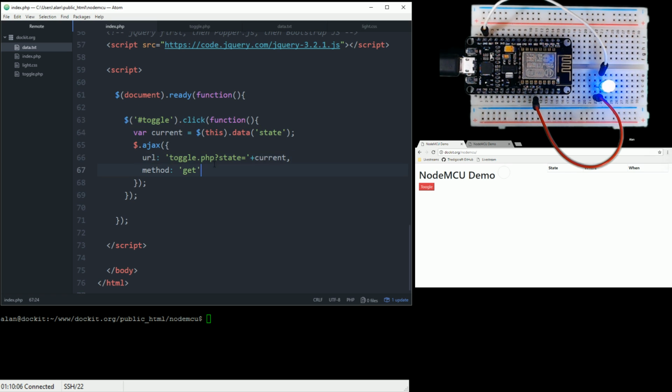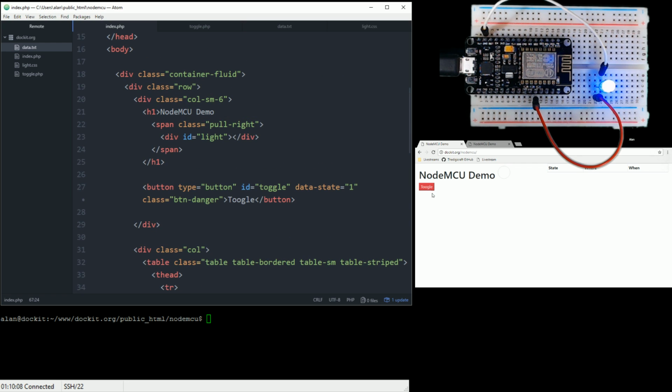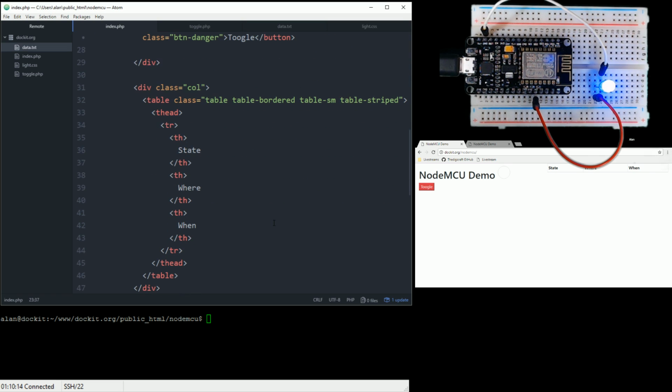But right now we're sending it a static value of 1, so every time we hit this, it's just going to continue to turn it on. That doesn't do us any good. So let's see.